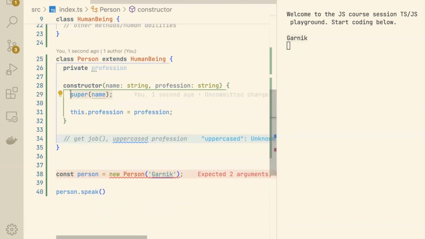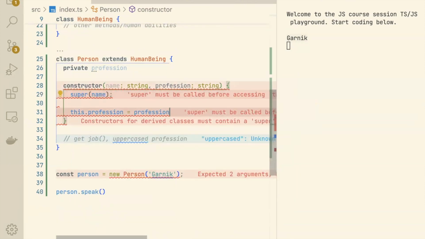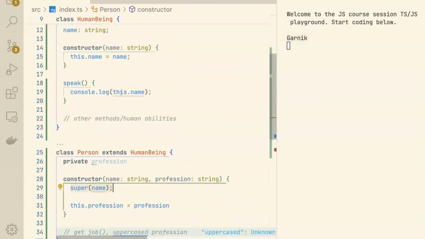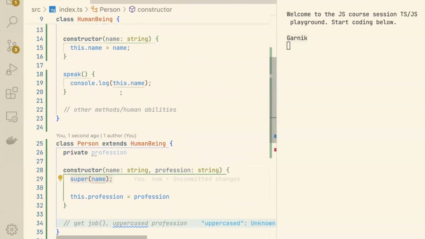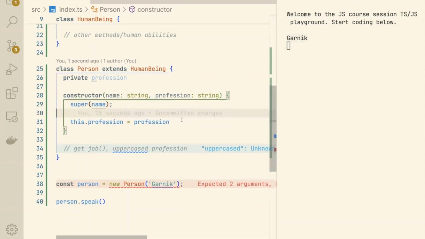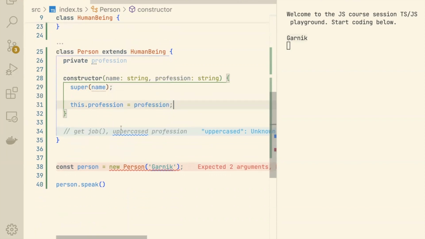Cool. We could do this dot name equals name, but this is not the 100% correct way, because calling the original constructor is actually the correct way, because maybe you are doing also something else in your constructor, whatever it is. So just remember that when extending your classes, you should be passing your arguments to the original constructor. Okay, so we added new profession.